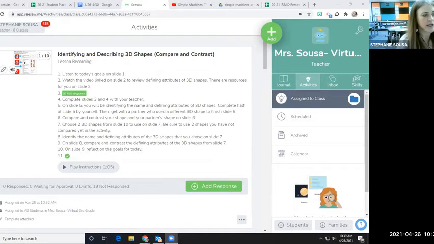We're going to take a look at today's goal, and then we're going to look at a video on how to define 3D shapes according to their attributes, okay? Then we are going to compare and contrast shapes. So based on their attributes of their faces, edges, and vertices, how are they the same and how are they different? So we're going to look at today. Okay? All righty, let's add your response.